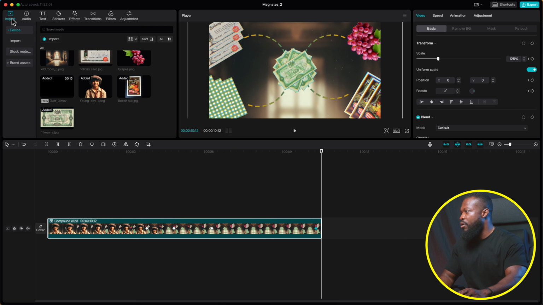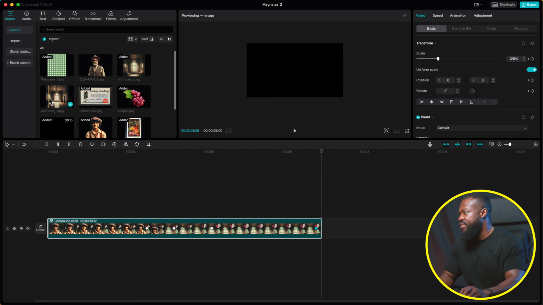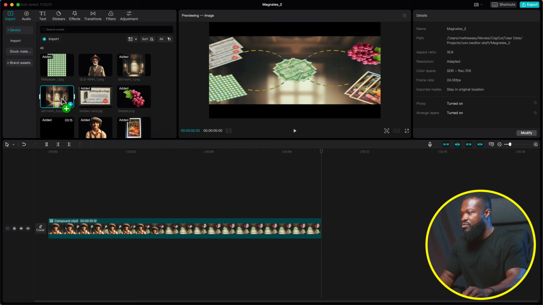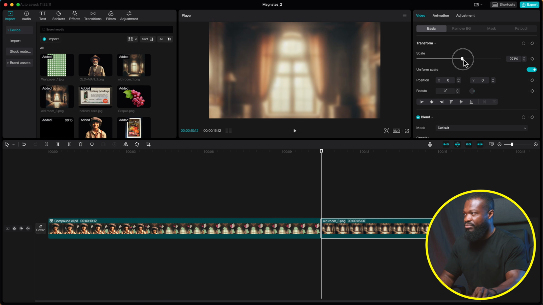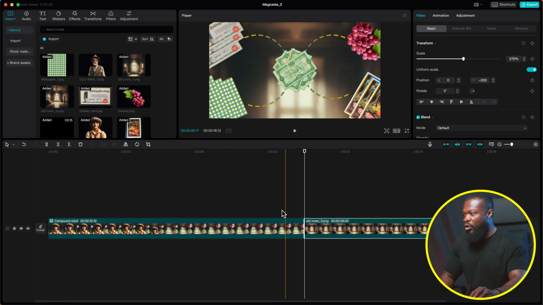Then let's go to import. I'm gonna bring in my second room. This is gonna be the second room. Drag and drop in the timeline. Let me make it really big. We're going to add the transition later on. For some reason, when I add the transition, it's going to slow down my machine, so I'm going to bring in the transition later on towards the end.